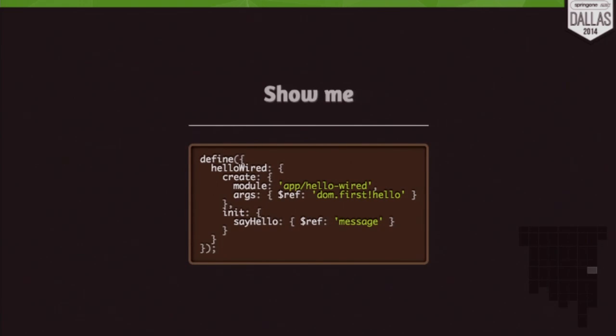So here is an example where we define hello, which is wired, and when it's created, there is some argument which is passed at creation. And when it's initialized, it will call the method sayHello on the JavaScript part. So here is an example of dependency injection done in JavaScript.